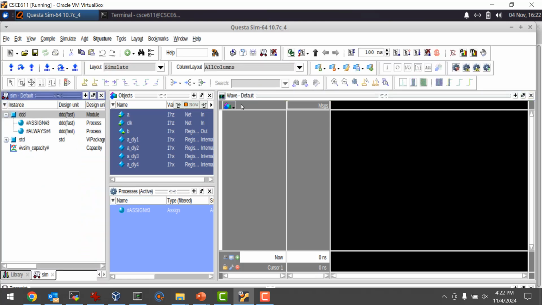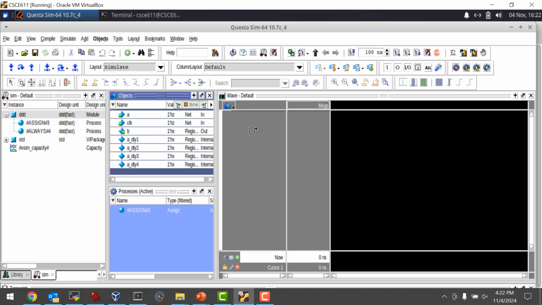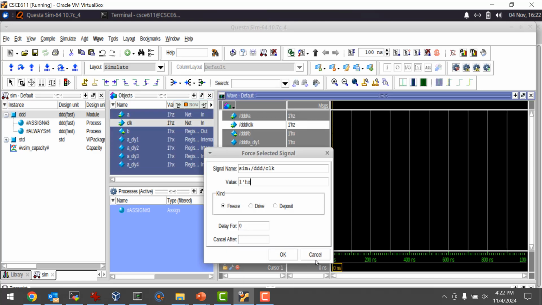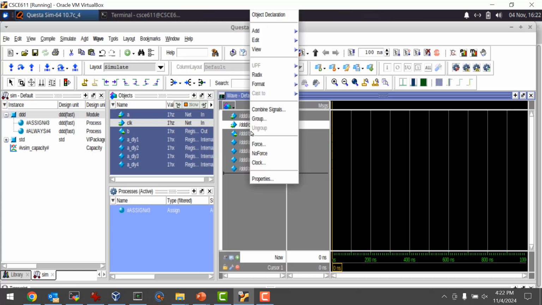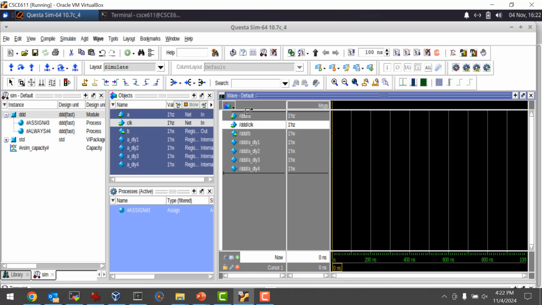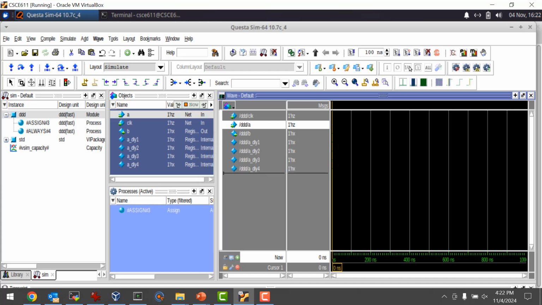Okay, there we go. Now we've got our delays, and so we have to set up our clock. So I'll drag these guys in, force the clock. We'll do the clock thing because I don't have a test bench for this. And then we'll force A to be 1, and then run this.